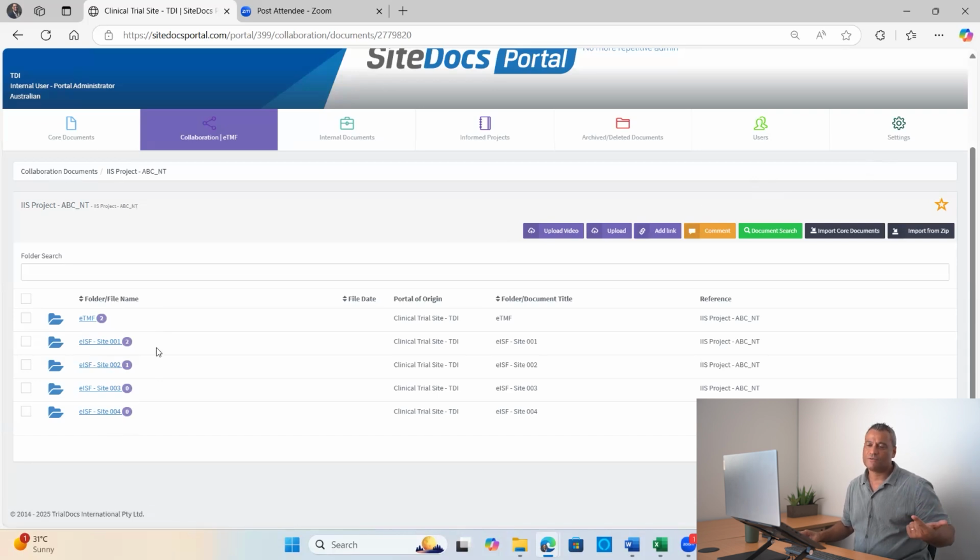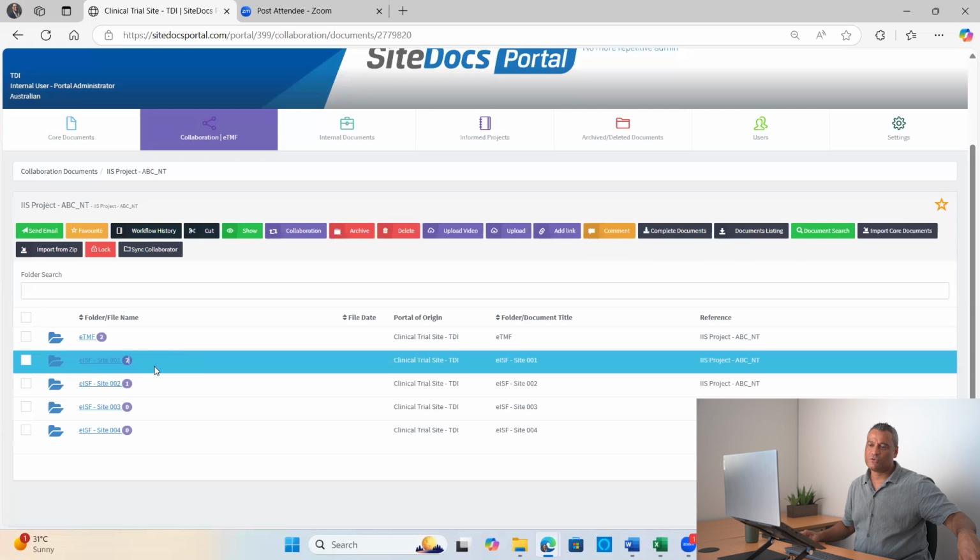The second document origin is any project-specific and site-specific document that is uploaded by your central study team into the site file. And then the third origin is the sites themselves uploading the content, whereby you will have collaborated the project site file to them. If you've collaborated that to an individual site, they will not see the TMF and they won't see the other site files. But they will be able to upload their own project-specific, site-specific content into that site file.